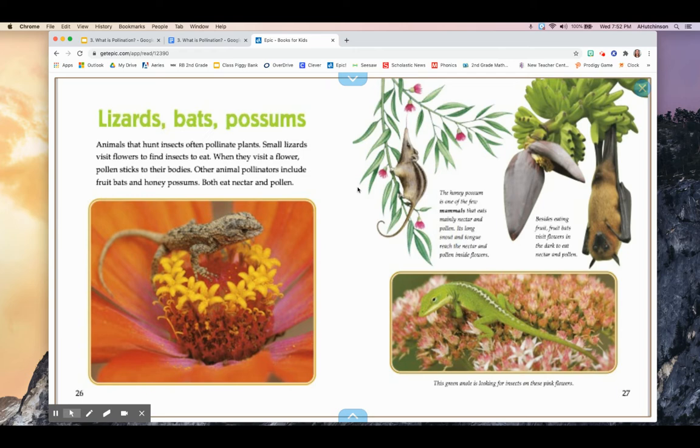Lizards, bats, possums. Animals that hunt insects often pollinate plants. Small lizards visit flowers to find insects to eat. When they visit a flower, pollen sticks to their bodies. Other animal pollinators include fruit bats and honey possums. The honey possum is one of the few mammals that eats mainly nectar and pollen.